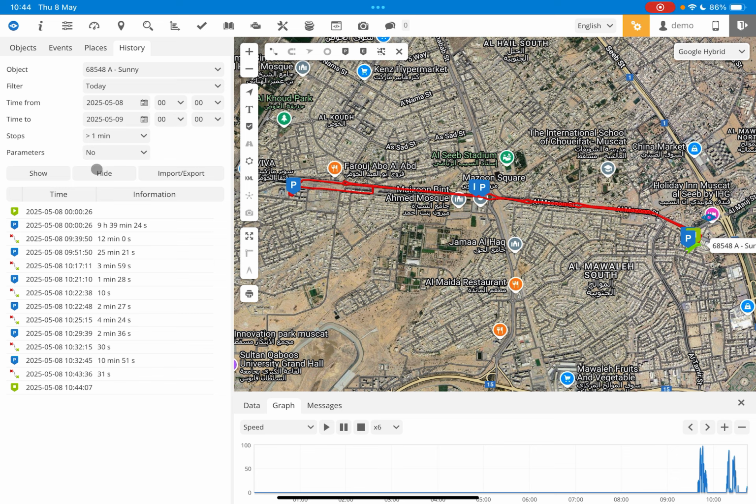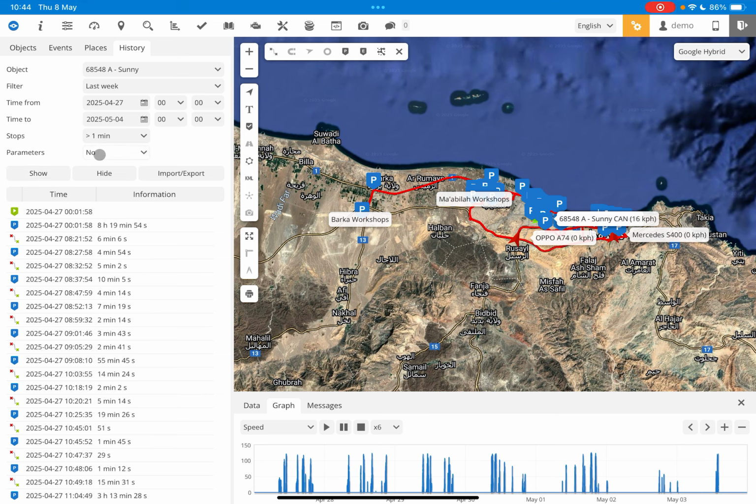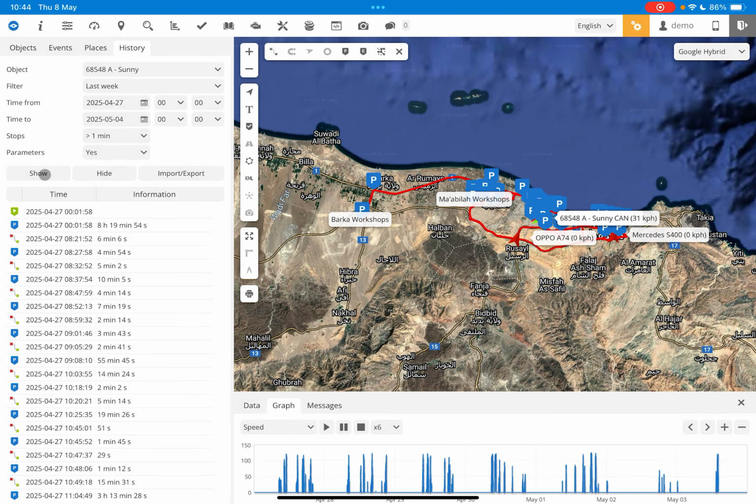This one affects the speed of presenting the data. So for example, if I call the history of last week without parameters, it will be called quickly. It won't take much time. If I click yes, it will take more additional time to present the data.